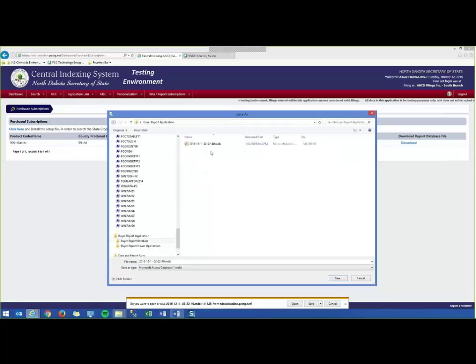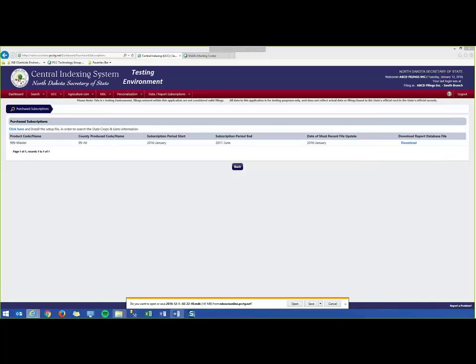Okay, in this case, I've already downloaded it. Once again, these files can be quite large, and depending on your connection, can take a couple minutes to download. Please just be patient.